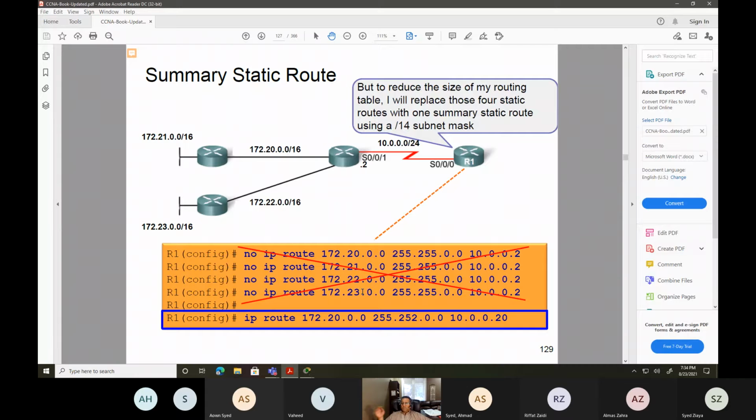So this is called summary static route. You're manipulating the subnet mask in order to summarize it. Because remember class A, class B, and class C? This is a class B, right? So class B, the default subnet mask is what? 255.255.0.0. But you are reducing the subnet mask, right? You're changing the subnet mask. So that's why it becomes a summary static route.